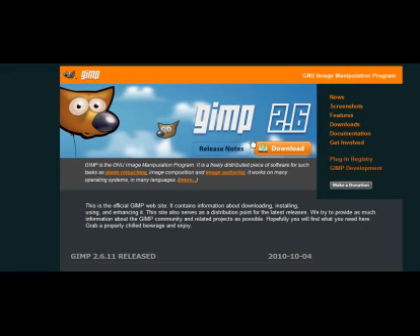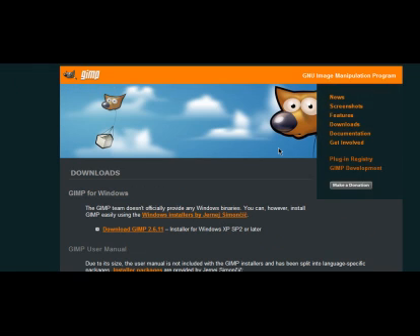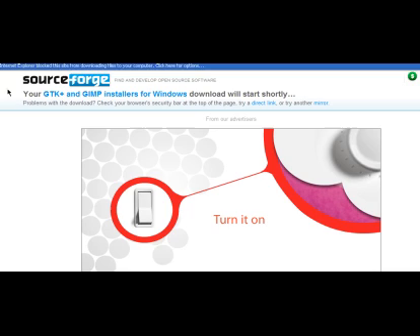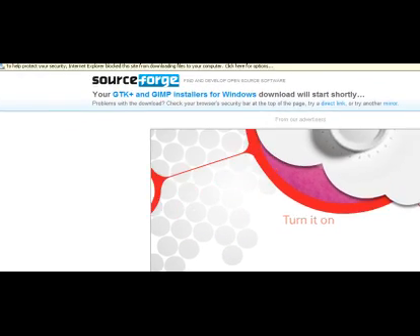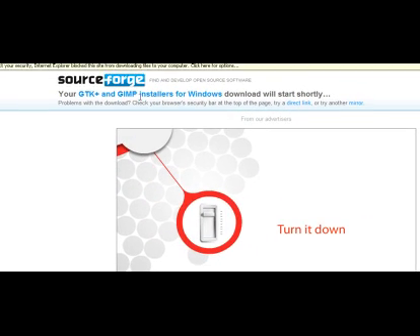So you click download. Because you want to download it, don't you? And there's these things, just don't click any of those. Just click this. I'm highlighting it right now. This right here. Just click that. The download GIMP 2.6.11. Just click it. Okay? And now, see something pops up. Click it.